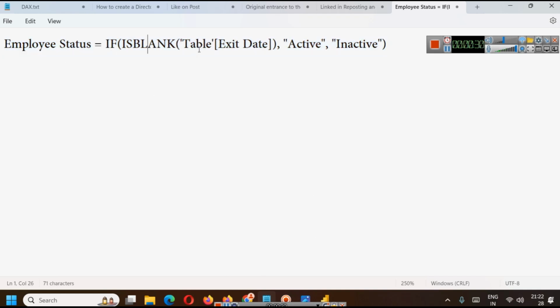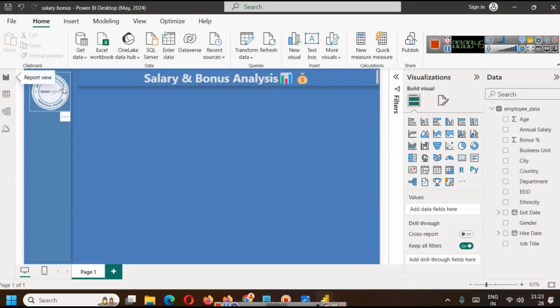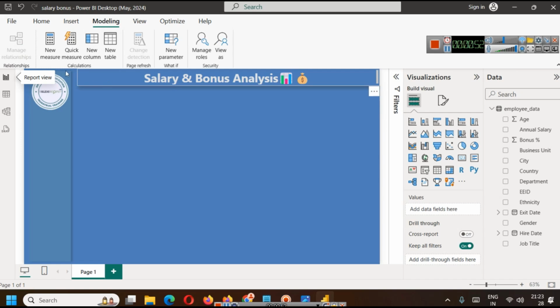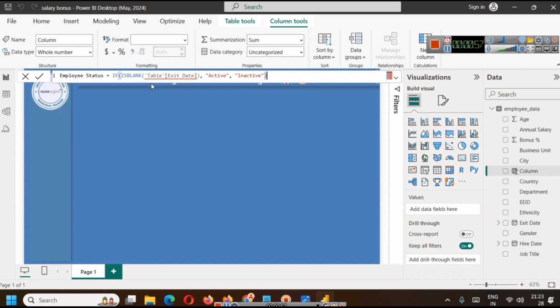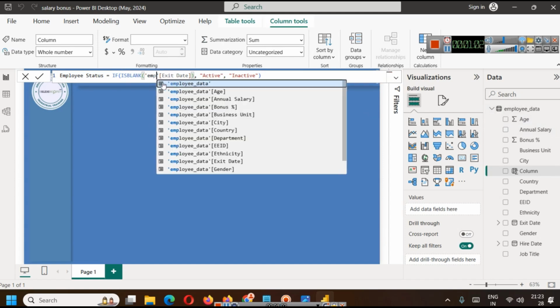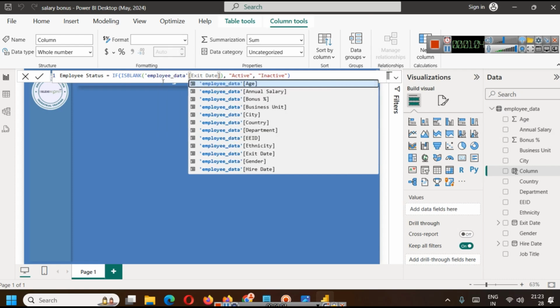So if the exit date column is blank, then we will call them active, because exit is blank, so they are still active. And if there is some date in exit date, we can call them inactive. Let's see whether it will give us correct data. So from here in the modeling tab, we will simply go and create a new column, and in the new column we will write this. Here the table name is employee data, so we will just replace it with employee data.